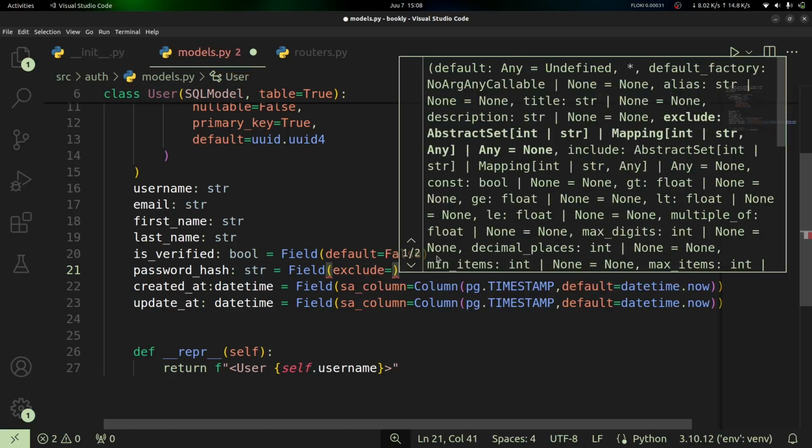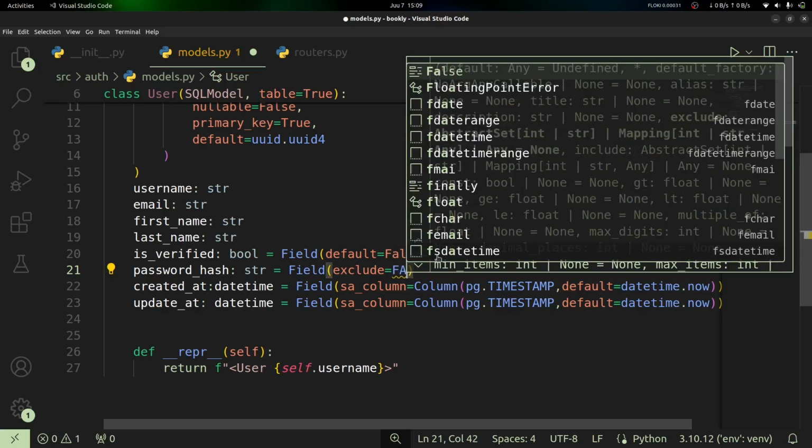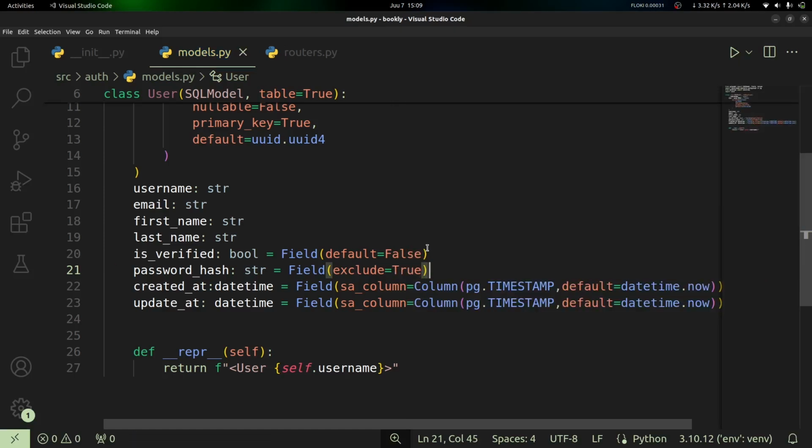Now this exclude argument is a boolean that specifies whether a field should be serialized using this model. By serialization we mean when we are returning this in JSON, or when we are trying to convert it into a data type from this Python class or Python object, then rather than displaying it, we shall hide it so that we do not expose this password hash. So exclude is going to be true, since we do not want it to be part of our fields.